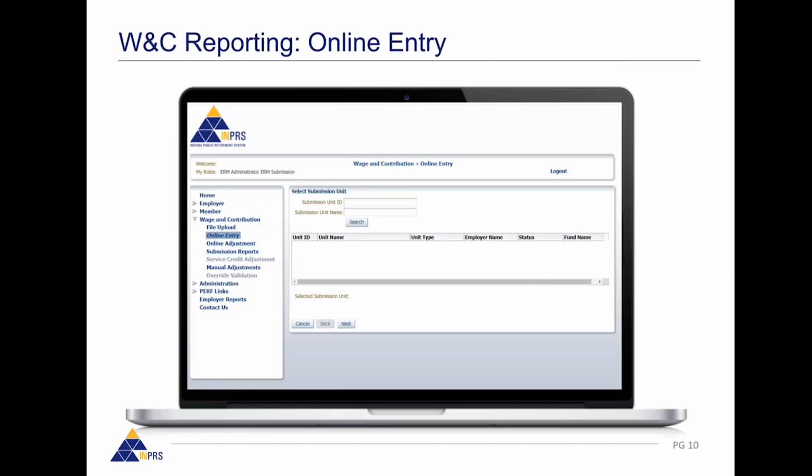On our next slide, I'll move on to our online entry screen. So I'm sure many of you have seen this. With just a raise of hands, how many of you report wages and contributions for your unit? Okay, perfect. So then I'm sure plenty of you are familiar with online entry. Typically, we find that submission units that have well over 20 employees typically use file upload, but a lot of people use online entry as well.